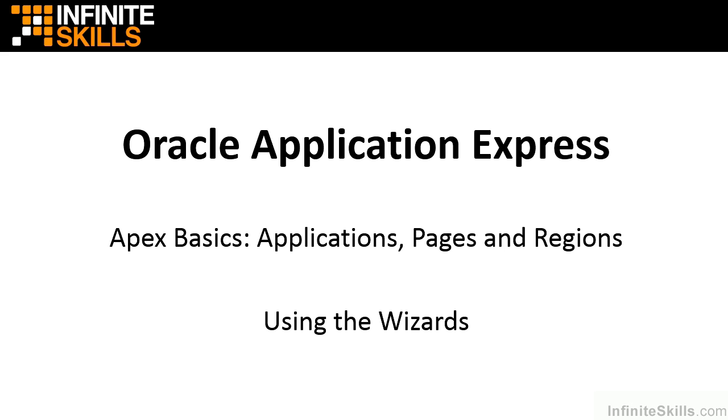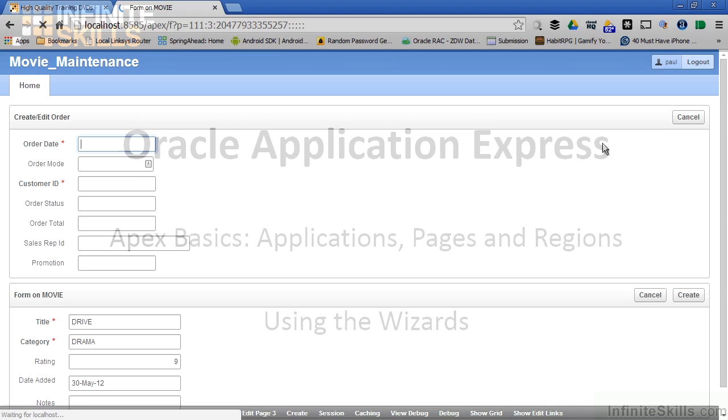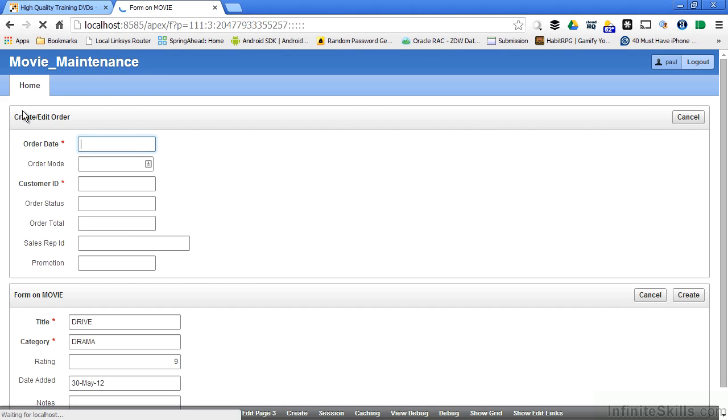Welcome to part 2 of using the wizards. So now you can see I have a section up here for create editing orders, my original section down here on movies. I'm logged in as a developer. I have these links on the bottom of the screen. Maybe I want to move movies on top and orders on the bottom. How do I do that?